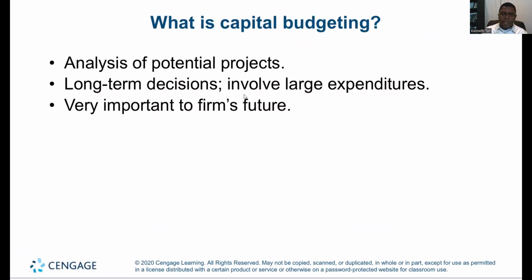So what is capital budgeting? Capital budgeting is analysis of potential projects. So again, there are different alternative projects. So it's making a decision on which project the company should invest in. So normally it's the project that is going to be profitable. This is a really long-term decision for most companies. So every time we hear capital in finance, it suggests long-term.